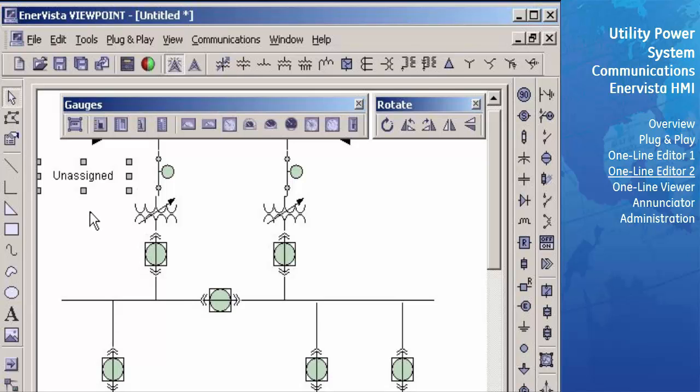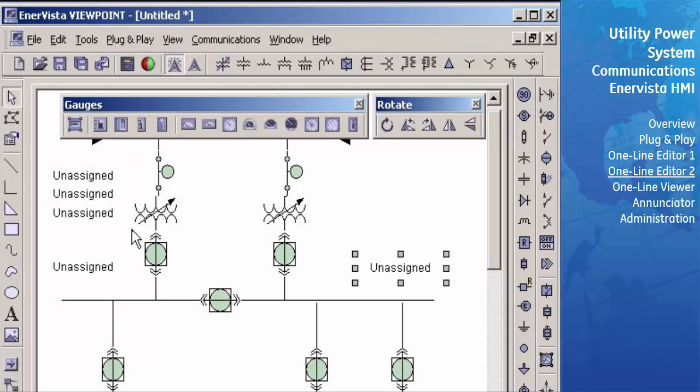Since we'll need other analog values with the same appearance, let's just make copies of the component and place them in other areas of the schema. Let's also add a gauge to measure a value.